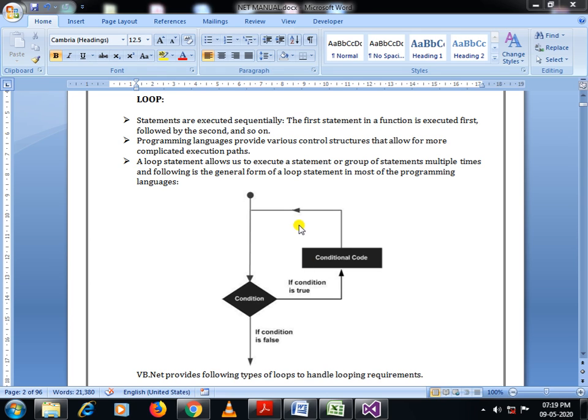As you can see in the flowchart, this is the starting point. From here, first of all, it goes to the condition. If the condition is true, it will execute the conditional code, go again to the top and check the condition. This loop will continue until this condition is false. As soon as the condition is false, it will come out from the loop. This is the basic structure of a loop.